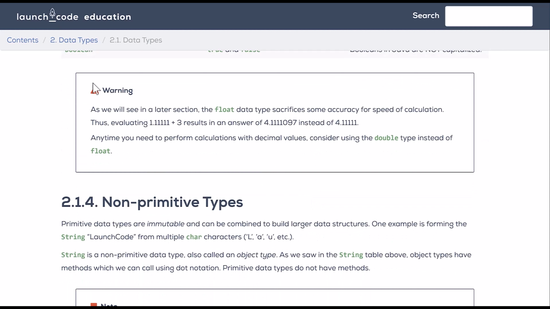Now, warning here. We will see in a later section that the float data type sacrifices some accuracy for speed of calculation. Thus, evaluating 1.11111 plus 3 results in an answer of 4.1111097 instead of 4.11111. Anytime you need to perform calculations with decimal values, consider using double types instead of floats.